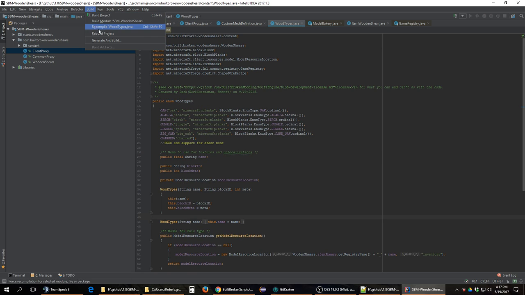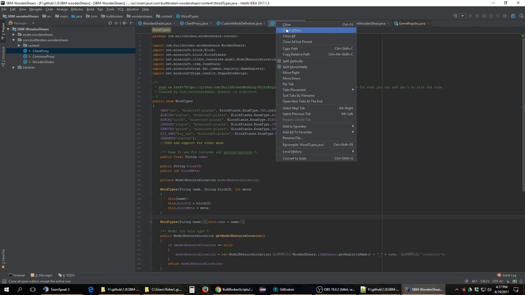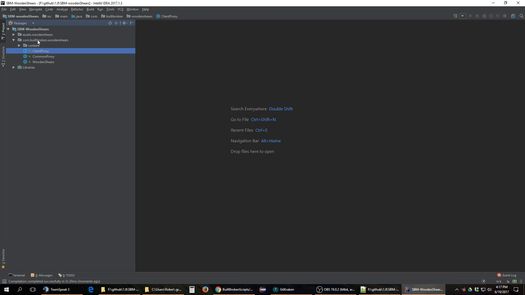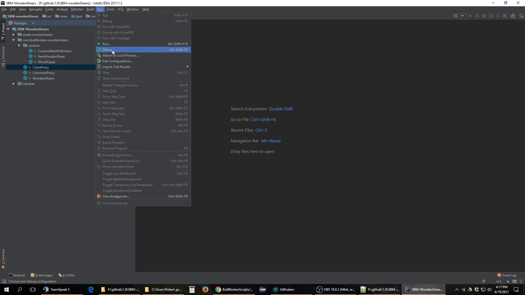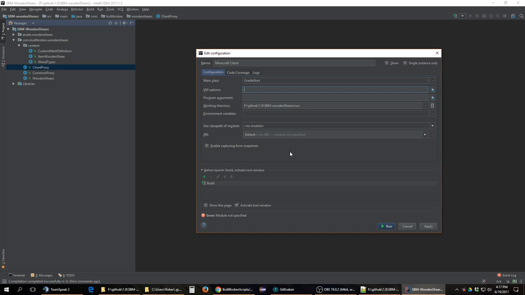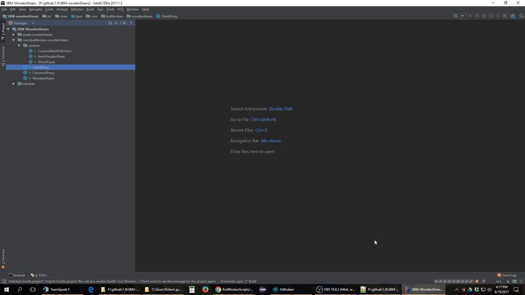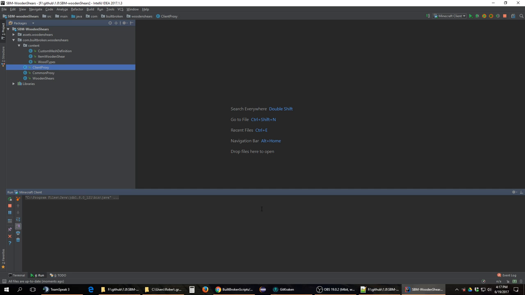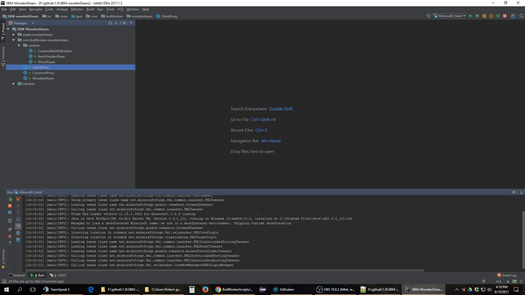Hit build, rebuild project. You always want to rebuild the project if you clear out a whole bunch of errors, because sometimes IntelliJ doesn't like to do things. Eclipse has the same exact problem as well. Although IntelliJ does use some Eclipse code, so it's kind of obvious why they would have similar problems. Hit run, click this guy, and you just gotta fix this. Hit apply. So far I haven't failed at doing this stuff. So we're doing okay. It's not as hard as I thought it would be.